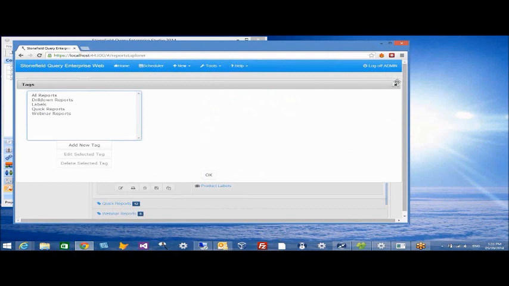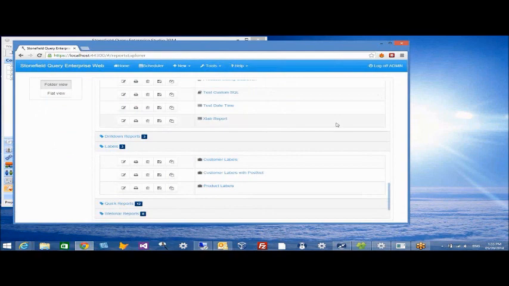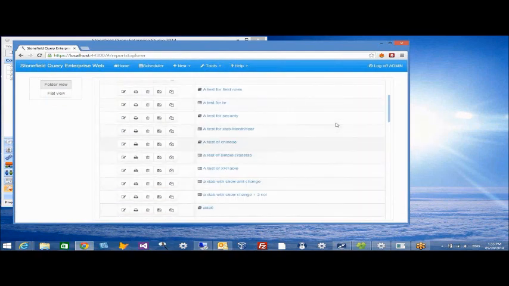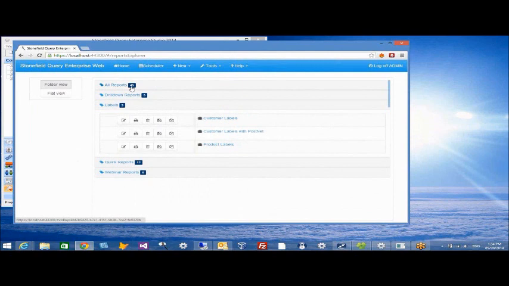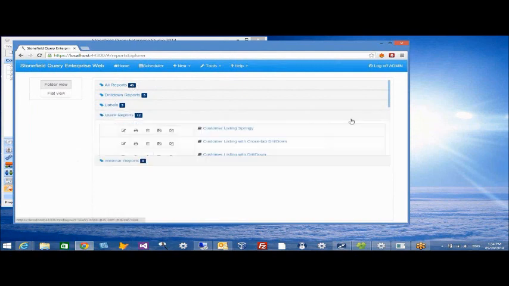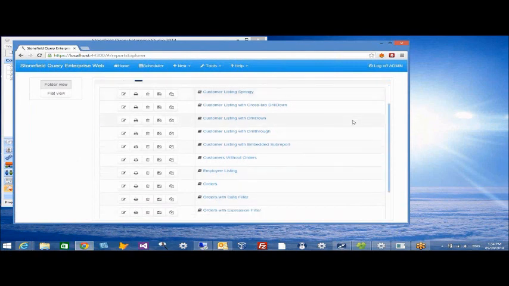I won't go into detail. It's described in a lot of detail in the help file. Anyway, as I said, here is my Reports Explorer. These tags are collapsible just by clicking on the tag name, and beside that name is shown the number of reports that are in that tag. So it's a quick and easy way to see how many reports you have.